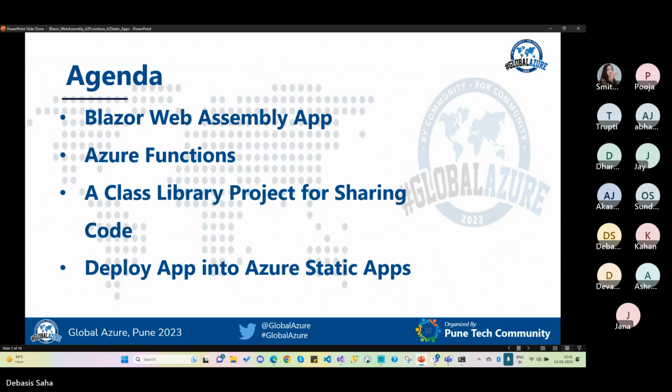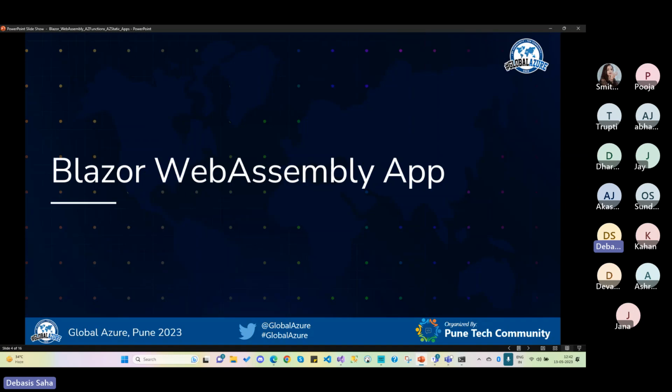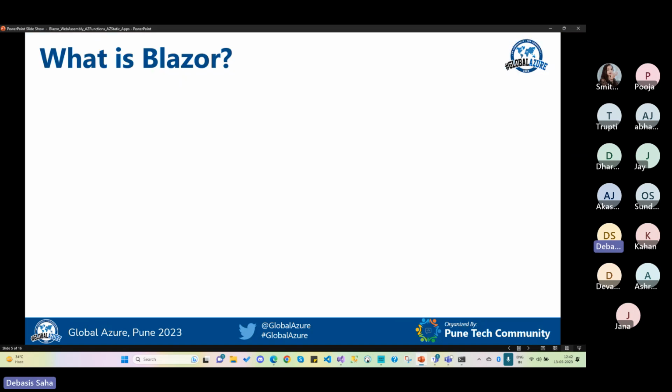App. Before going into any details, first we need to understand Blazor WebAssembly. I'm not going into very deep details here regarding the Blazor framework, architecture or the Blazor assembly part. I'm simply giving a basic overview of this topic so that we can understand why we are using this.